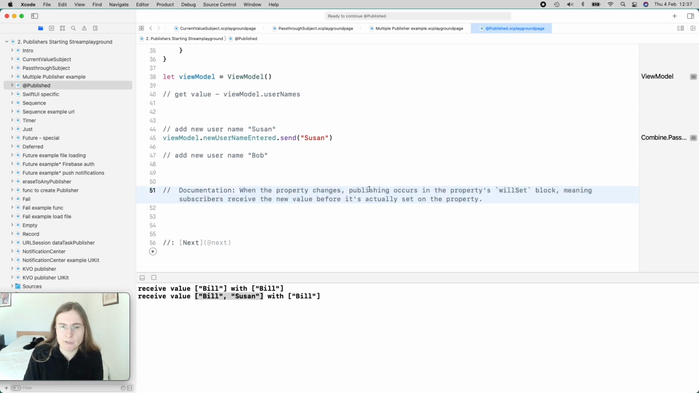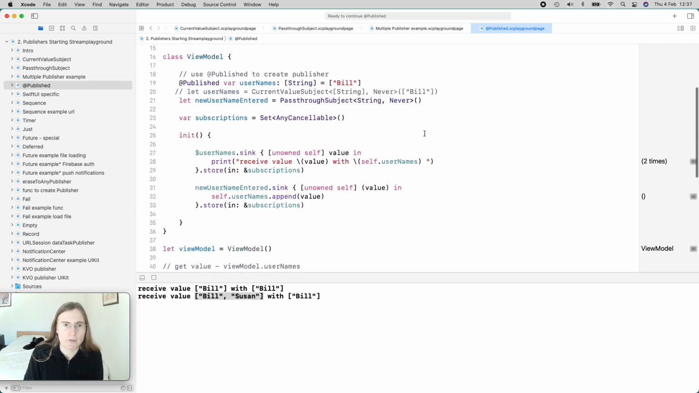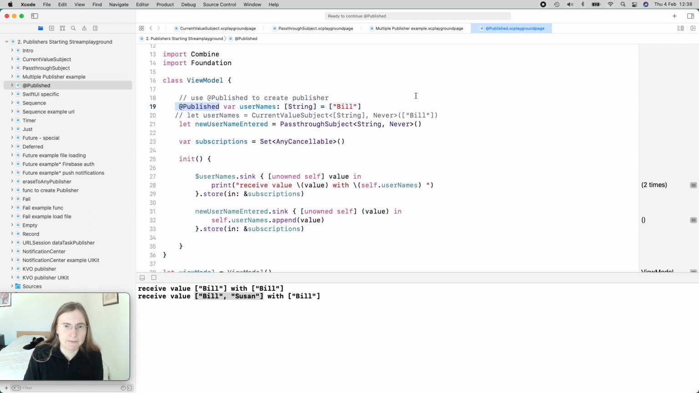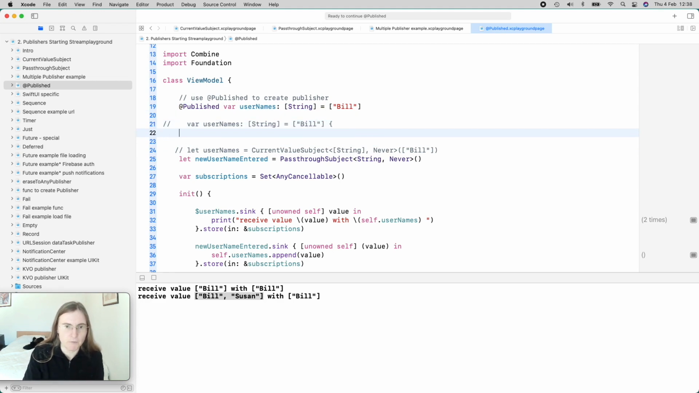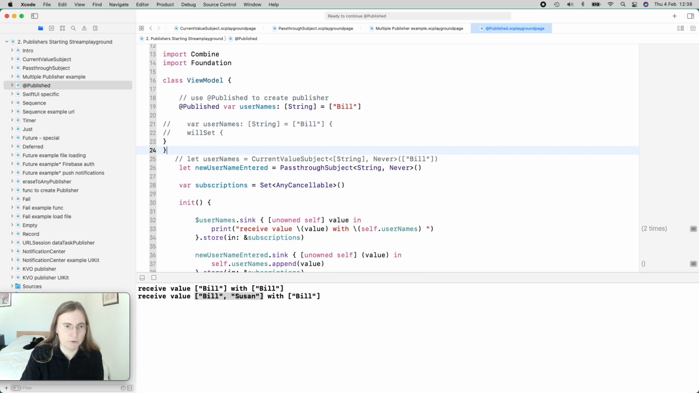This publishing occurs in the property's willSet block. So when you have this property wrapper, they use a willSet. Just going to maybe have this here. You have a willSet. This is just for you, so I can show you what I mean with this.